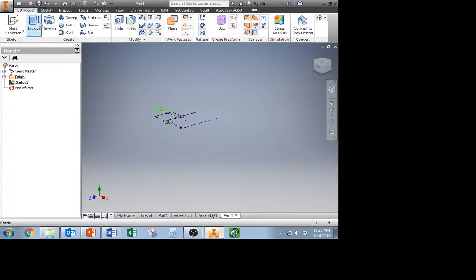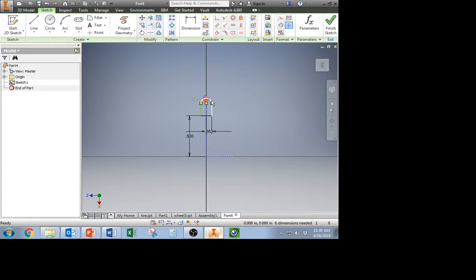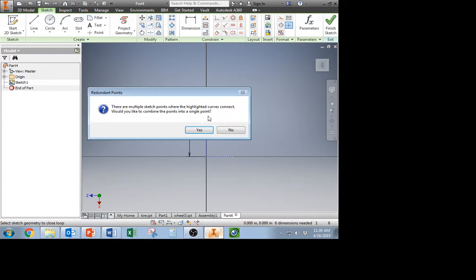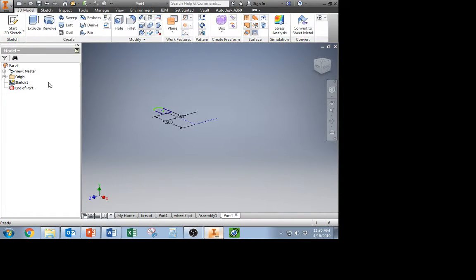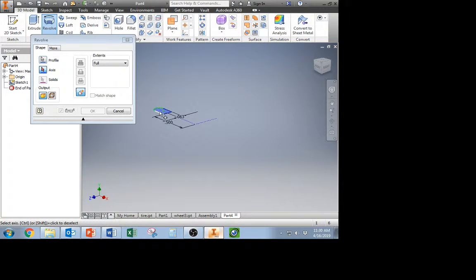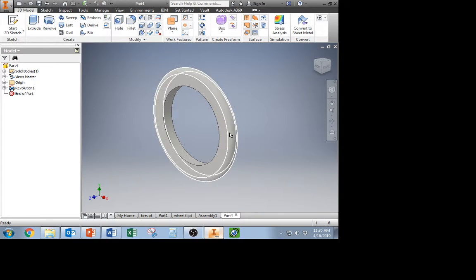Doesn't like something that it did. Let's go back and make sure our loop is closed. How about that? Sketch, close loop. There we go. That was the issue, I think. Okay, so now let's try revolving that feature. There we go, around this axis. That looks good. So now I got a solid feature.